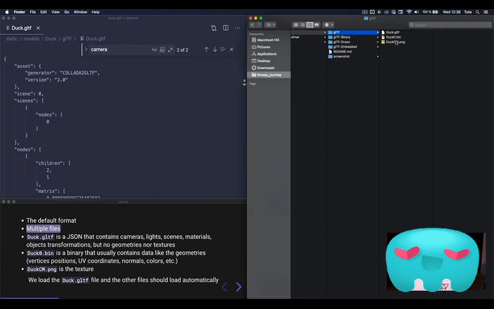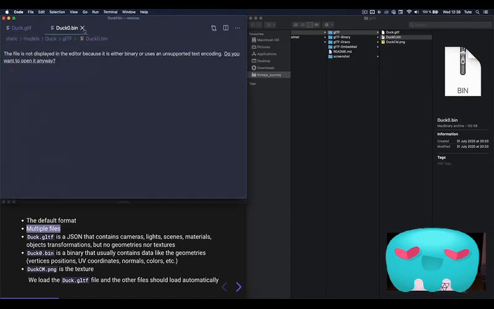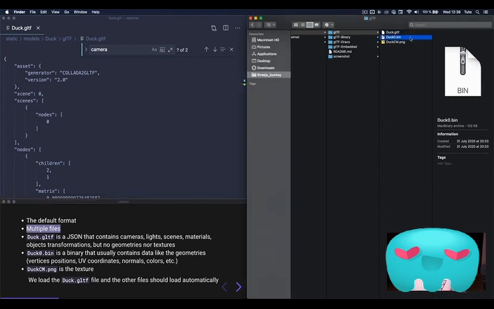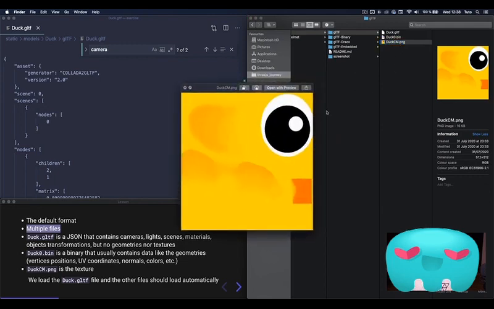The next file is duck0.bin. The duck0.bin is a binary file, so if you try to open it, nope, you can't. And it contains data like the geometries, all right? It's buffer data like vertices positions, UV coordinates, normals, colors, and you can have more. So in our case, it's just the geometry with all the data associated with each vertex. And then the final one, you can guess what it is. It's an image, so it's a PNG file, and it's the image that is put on our duck, all right? It's the texture of our duck.